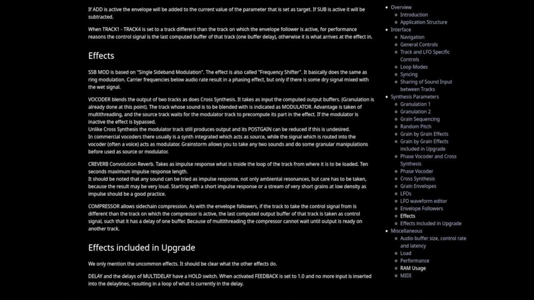Effects. SSB mod is based on single sideband modulation. The effect is also called frequency shifter. It basically does the same as ring modulation. Carrier frequencies below audio rate result in a phasing effect, but only if there is some dry signal mixed with the wet signal.